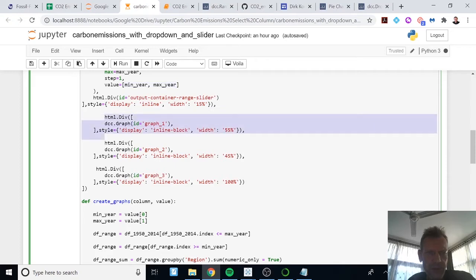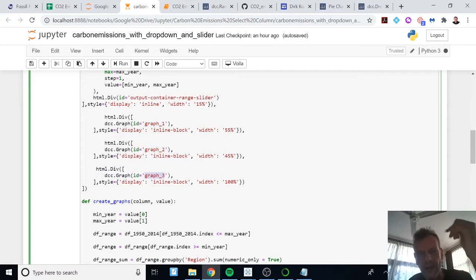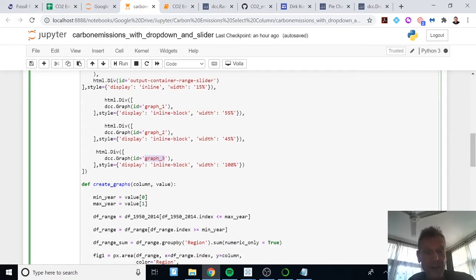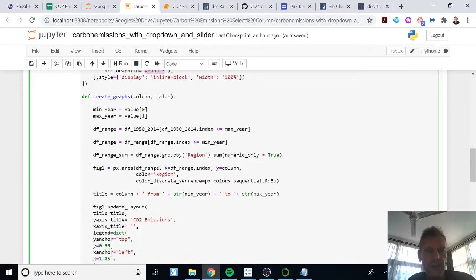here another div with a first graph, and that has an ID to it, graph 1, graph 2, and graph 3. Those are the 3 graphs that I just showed you. So it's a stacked area, pie chart, and the box plot. I'm going to have to define them still here, so that happens here.